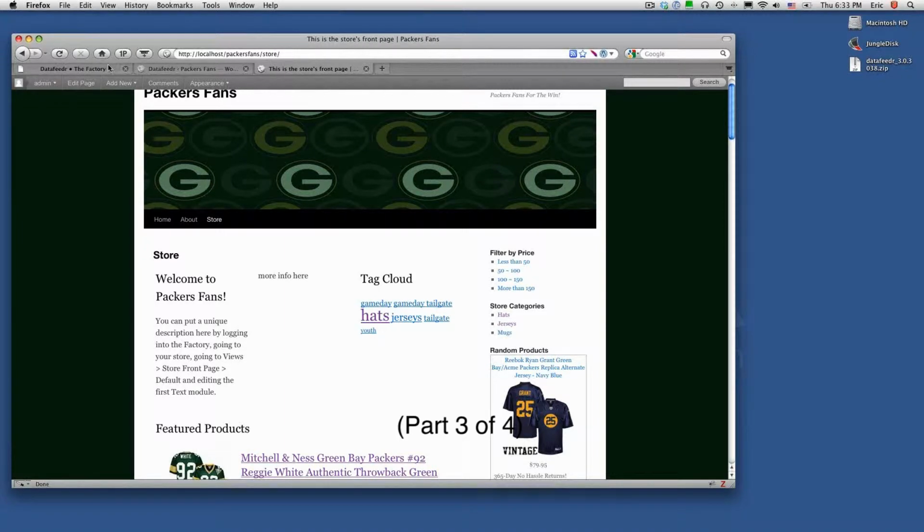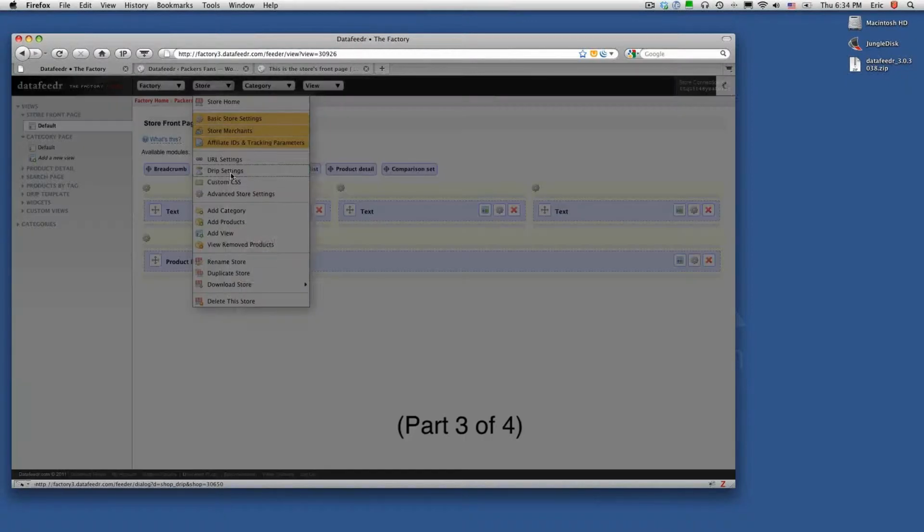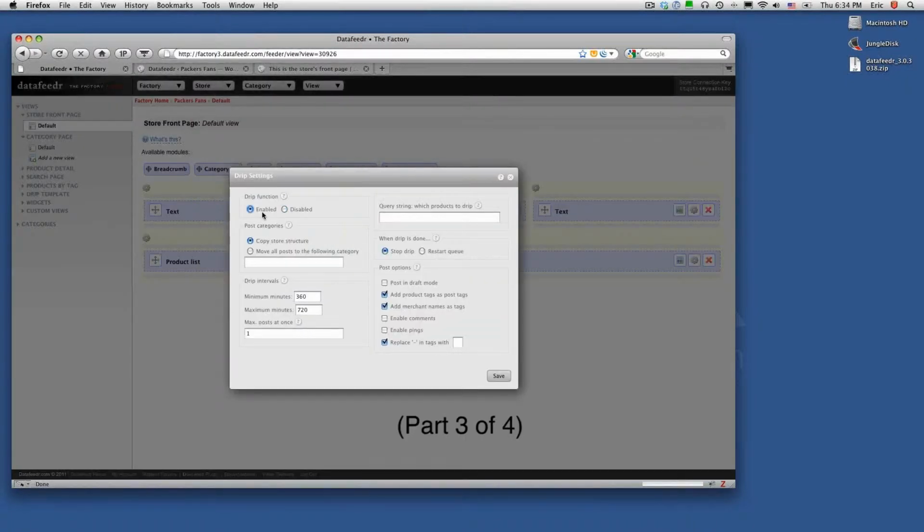You can do that as well. You can go up to the store menu and go to drip settings, and you can turn it on and allow products to automatically be dripped or posted to your blog at random intervals that you set up. So, let's say you wanted to have a product posted automatically to your blog every, what is this, I can't remember what the math is, every 6 to 12 hours. You can do that this way.